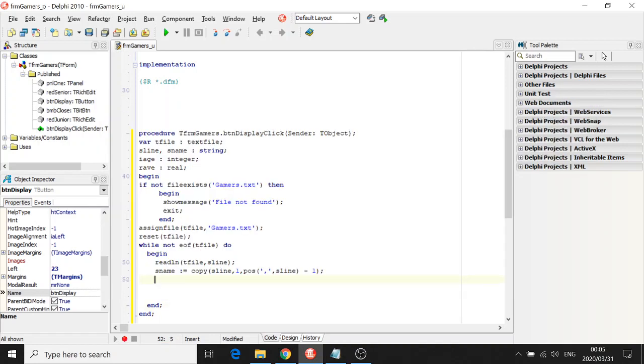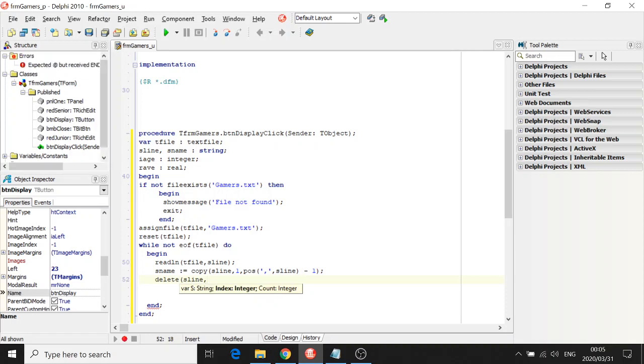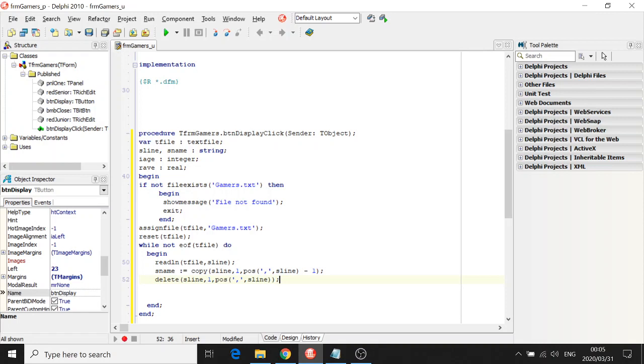Then I'll delete from sline. Now I'm not going to need sline anymore, so delete. I mean, I don't need sline after this. I just want s name and s age.